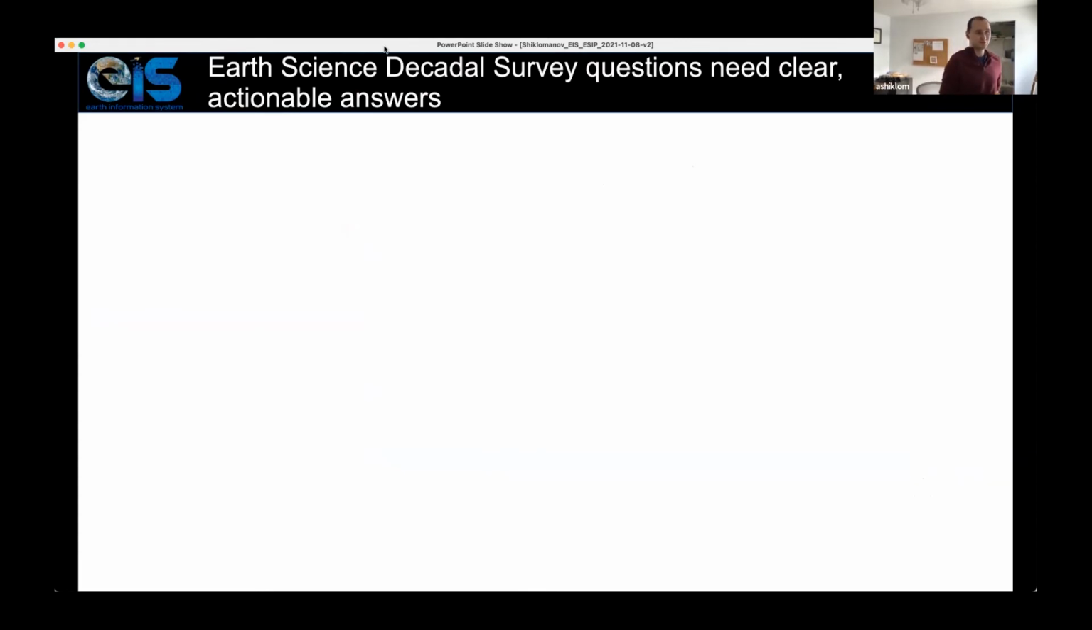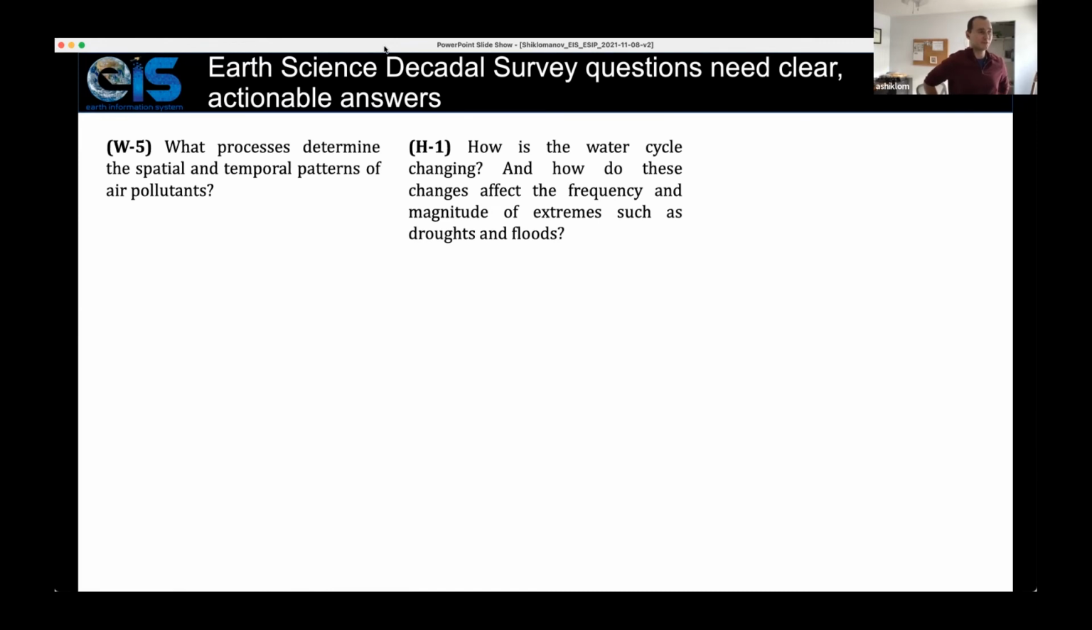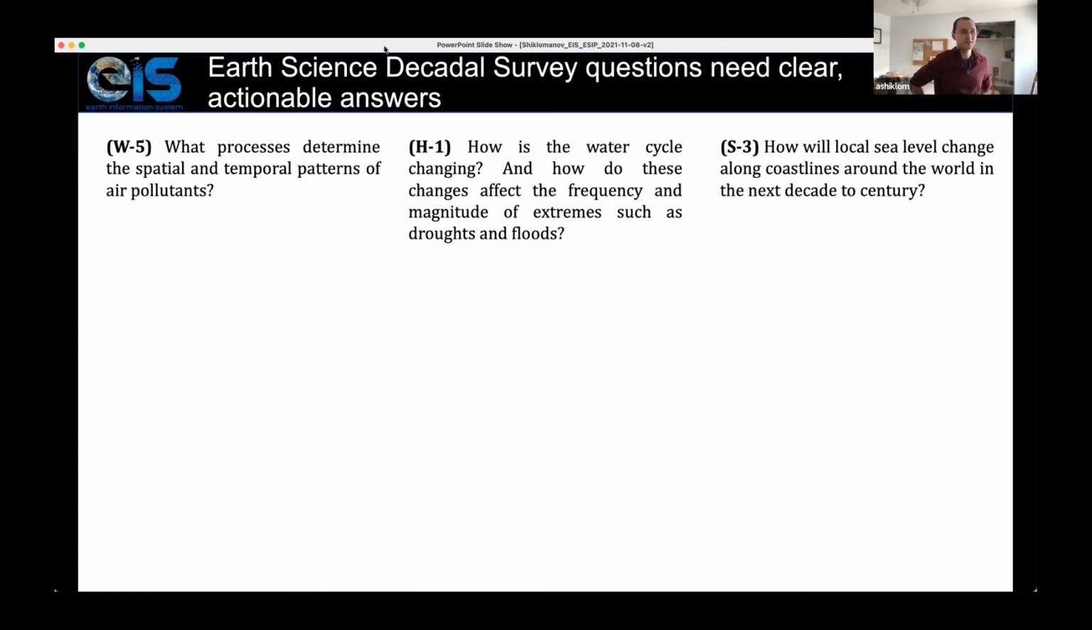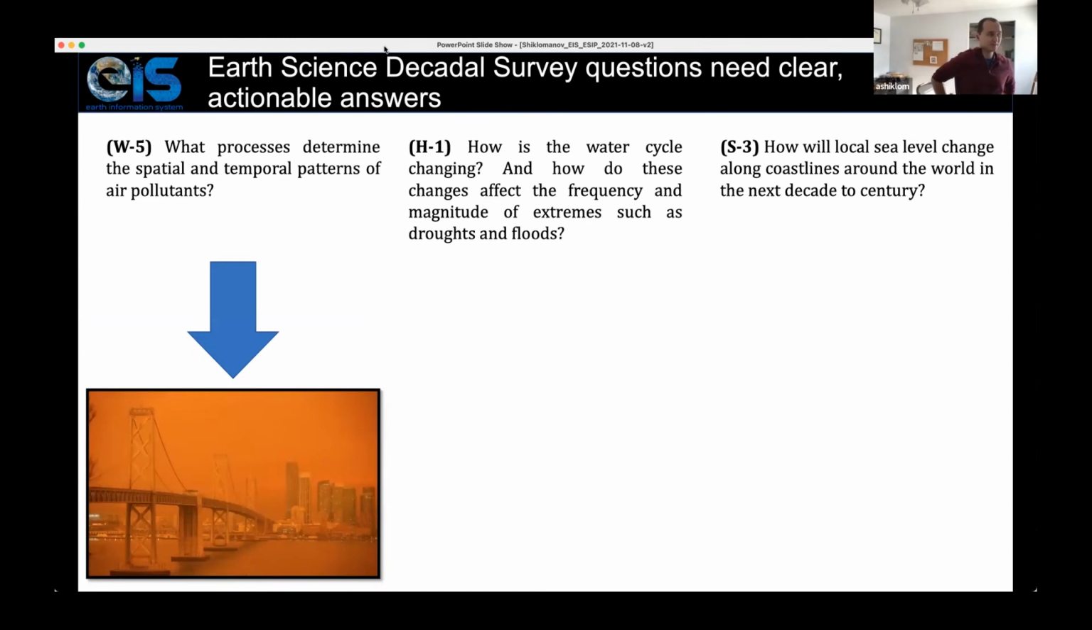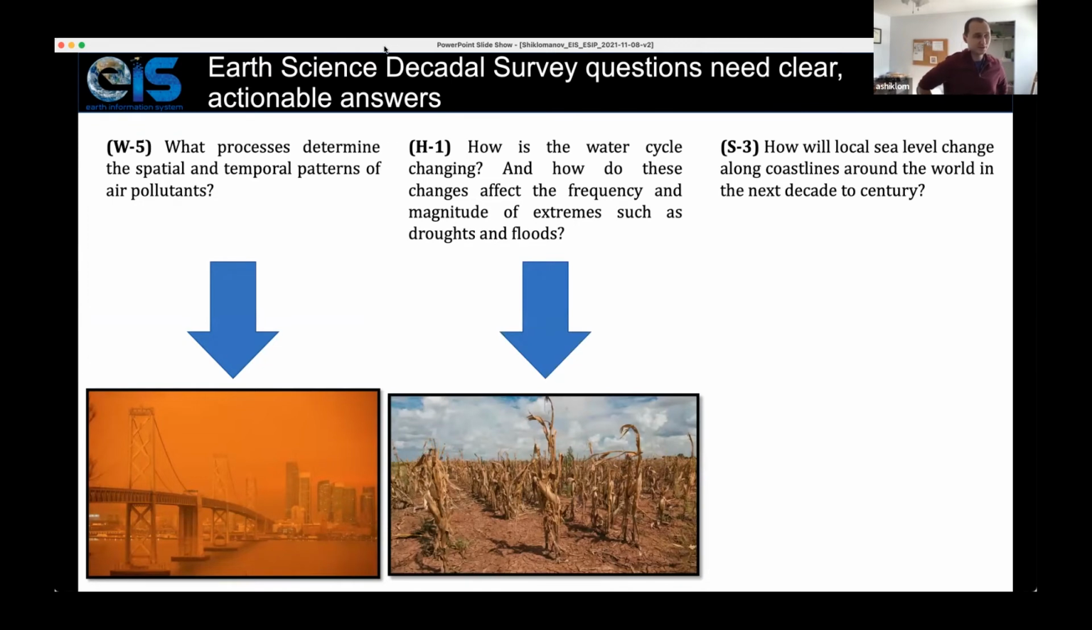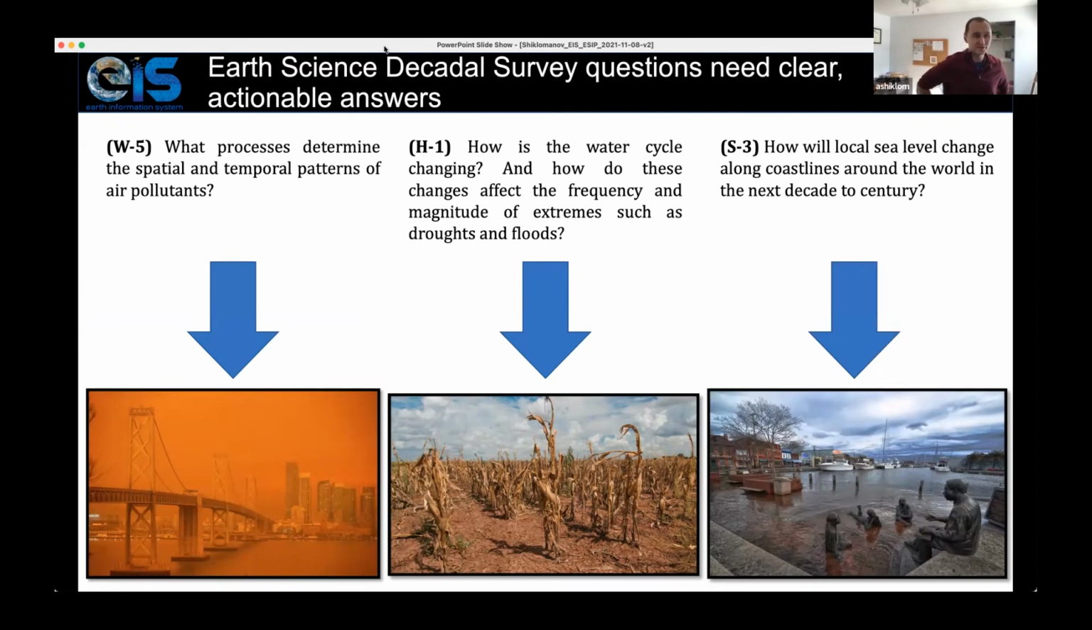And so if you look at some of the decadal survey questions, they're formulated around very specific science topics. For example, what processes determine the spatial temporal patterns of air pollutants? How is the water cycle changing, and how do these changes affect the frequency and magnitude of extremes, such as droughts and floods? And how will local sea level change along coastlines around the world in the next decade to century? These are really nice questions if you're a scientist, but if you're a normal person, what you really care about is how likely is it that my neighborhood in the next week will end up looking like this because of air pollution? Or what is the likelihood that my crops will dry out? And what should I do if that happens? Or what is the likelihood that something like this will happen again to my community, like this flood in Annapolis?